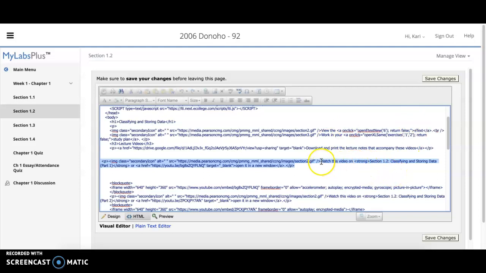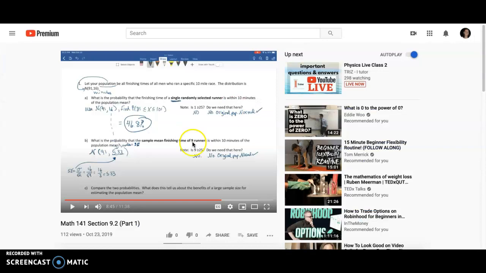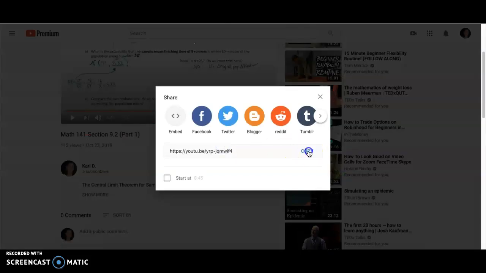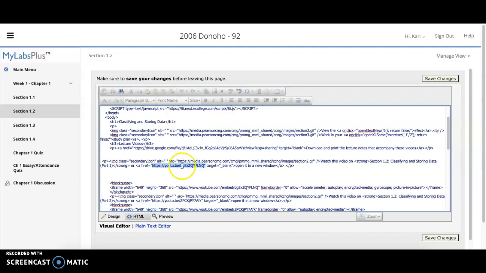And once you do that, what you'll want to do is change the title to whatever you want to title your video, and then paste in a new YouTube link for your video. If you've made a video and you've saved it in your YouTube account, where you get that link is you go to share and then just copy this right here and paste it in.